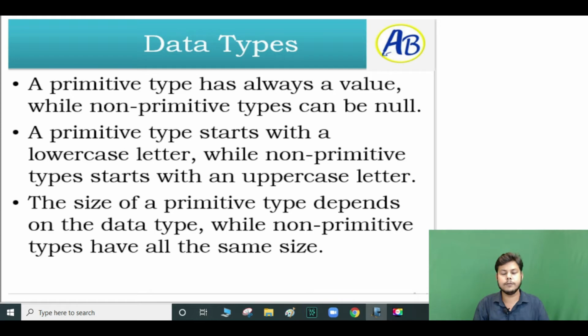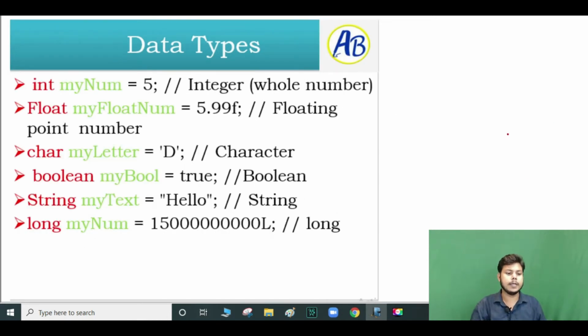You will get to know more clearly the difference between both if you watch this video again and again. So now I will move further. See this, here we have an example of data types. We are using int myNum is equal to 5. In int, it will store only the integer part. What is an integer? The sum from minus to plus value, not in decimal form. It should be a whole number.